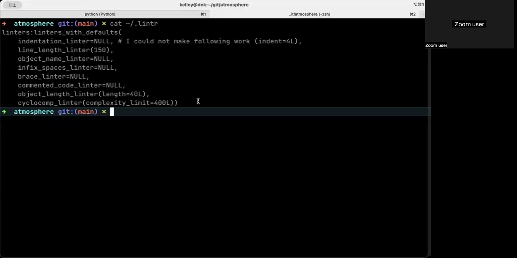So I guess what I'm saying is that when you're editing the same code, unless you have the same linter, you might get different diagnostic messages. And that's just something I forgot to say before.